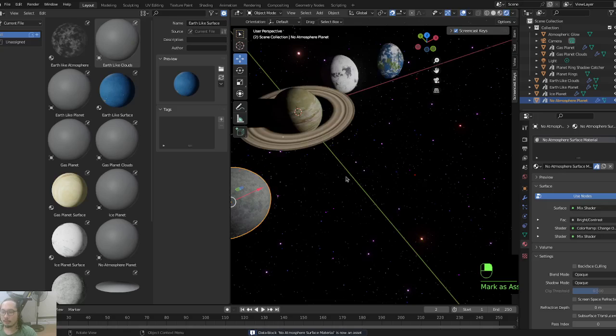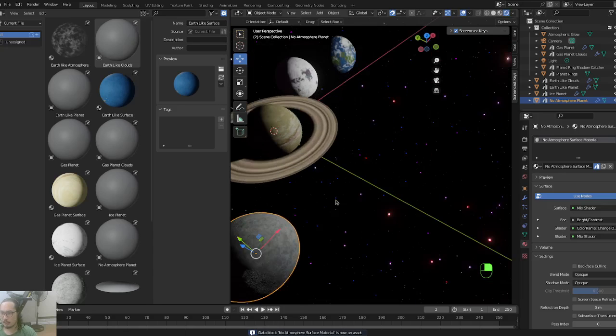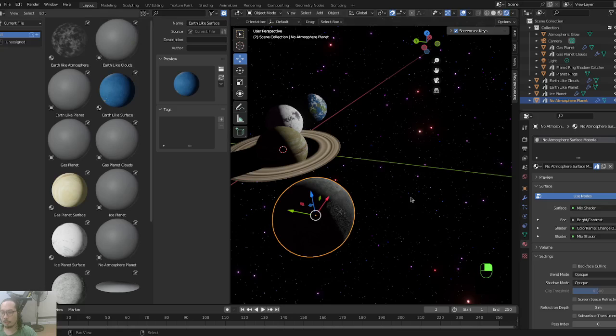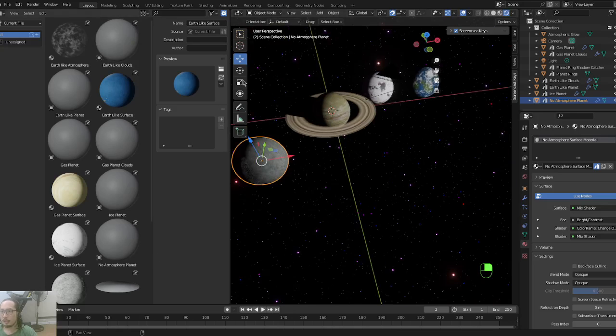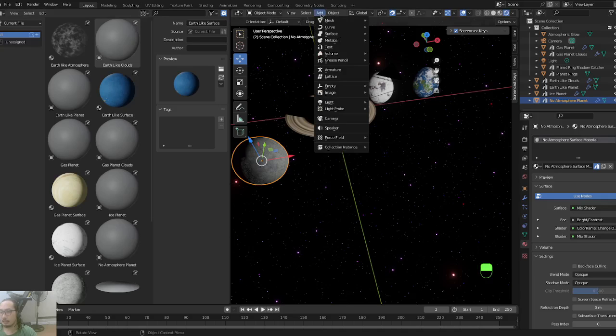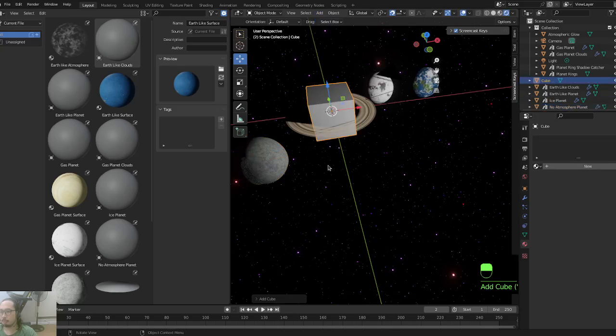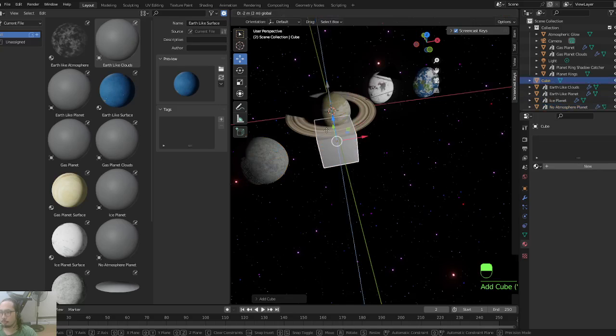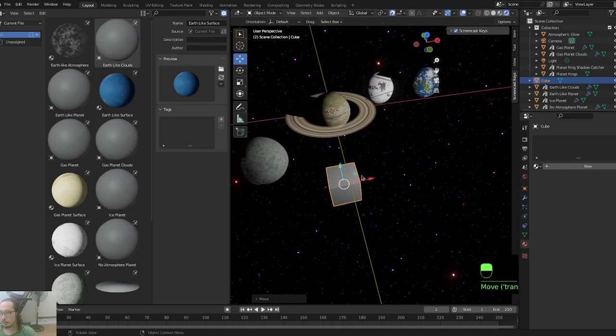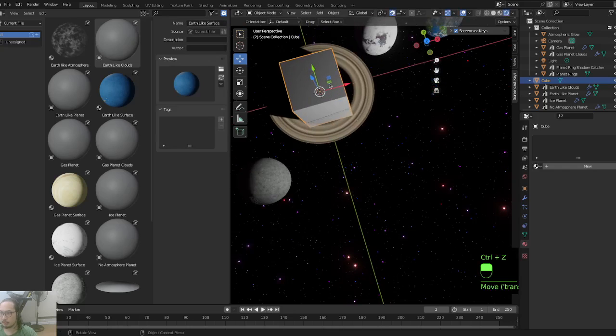So what happens when you have these things as an asset? The no atmosphere, I can simply just add a model. Let's just add a mesh. Let's make it a cube. Oops, that was the okay. Let's use this.